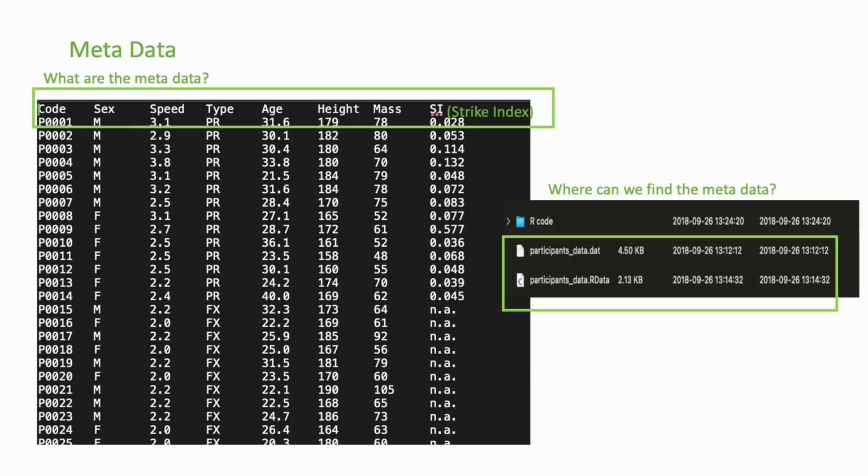This data can be found in the participants underscore data.dat file, which can be downloaded from the dataset.jar file provided on the site.